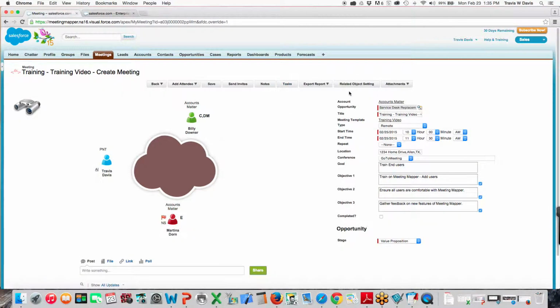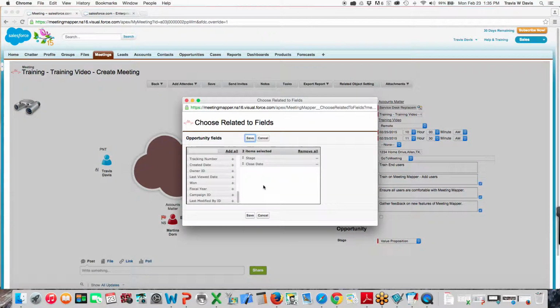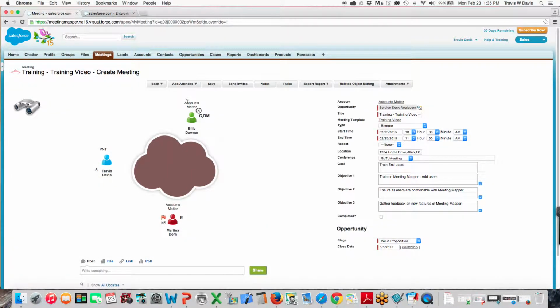Another thing you might want to do is update the related object. So what I've done, I've selected stage, and I'm going to go in here and also maybe I want to know what the close date is, and I can save it. So what you can see here is I can update the stage, and maybe based on this meeting, hey, it's going to close a lot sooner than I thought. So I might want to close it on the 30th of May. So I've just changed the close date inside Meeting Mapper, and it updates Salesforce.